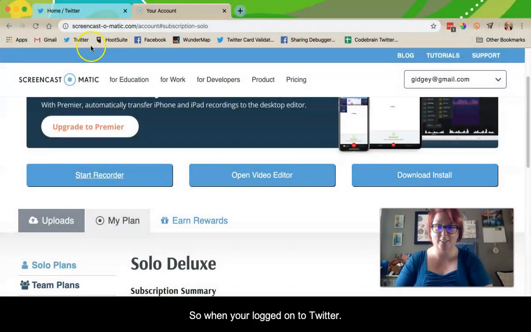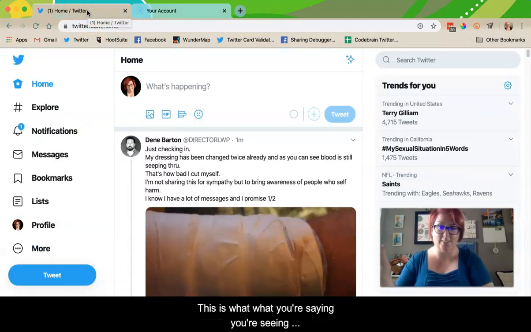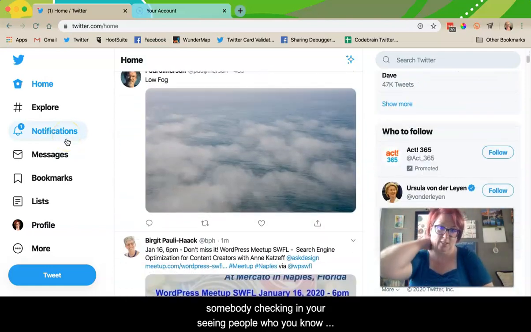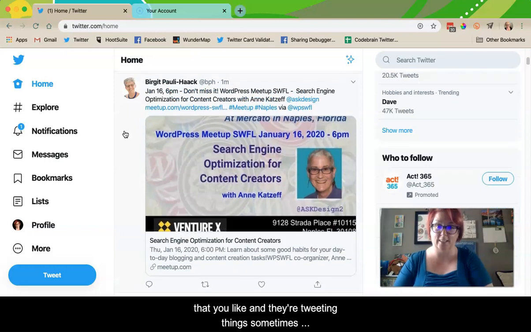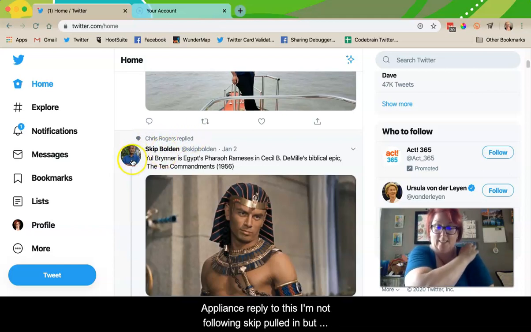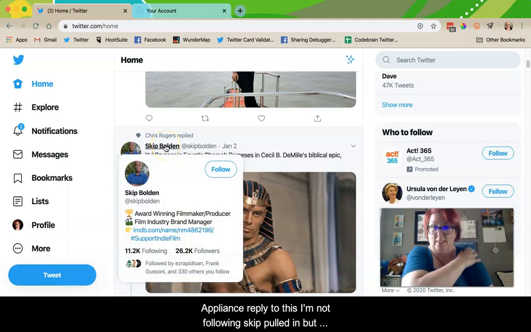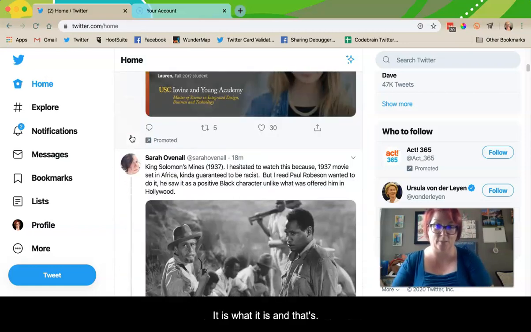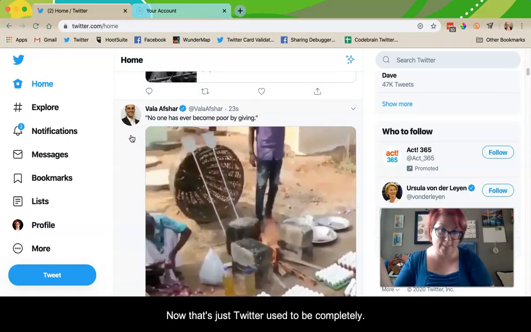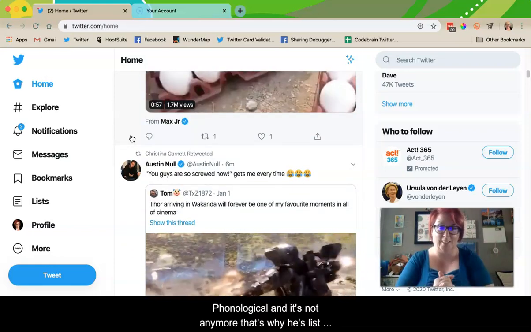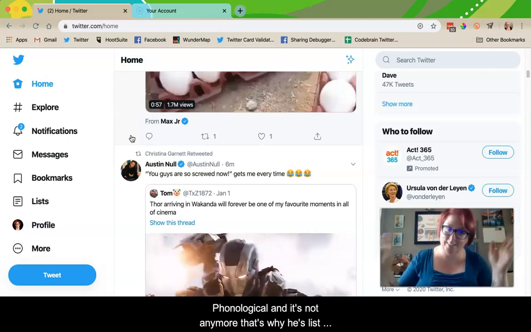So when you're logged on to Twitter, this is what you're seeing. You're seeing somebody checking in. You're seeing people that you like, and they're tweeting things. Sometimes you're seeing things where other people reply, like Chris Rogers replied to this. I'm not following Skip Bolden, but Chris Rogers is, and he replied to it. So, it is what it is, and that's just Twitter. It used to be completely chronological, and it's not anymore. That's why I use lists, but that's another video.